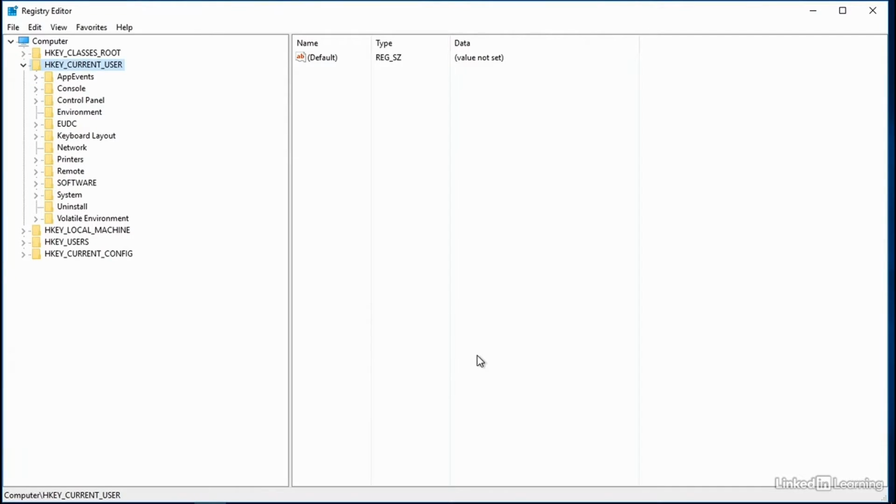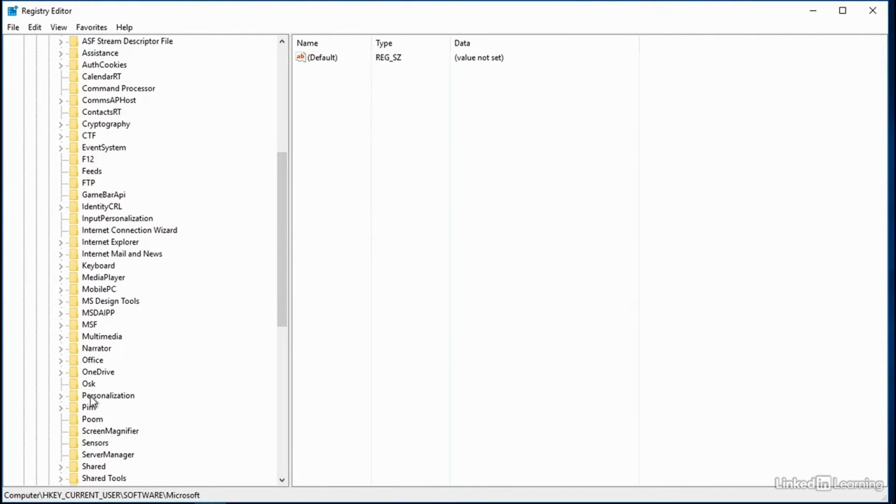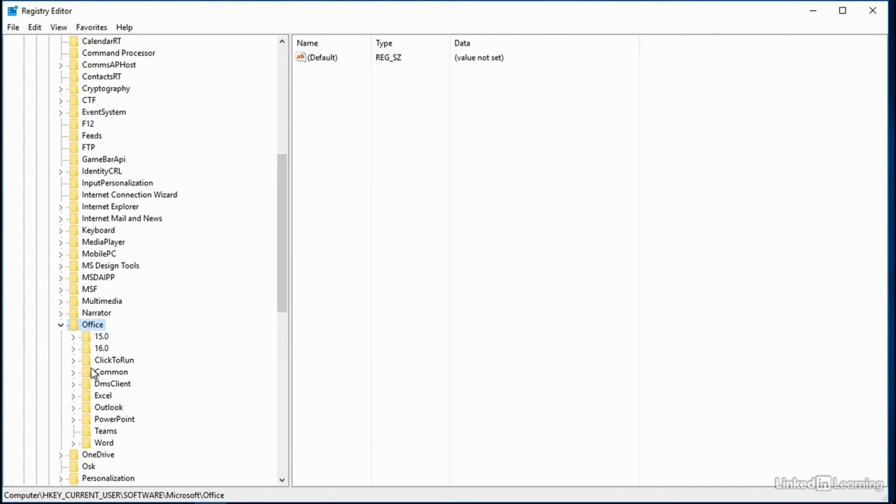Now we need to navigate to the Word registry key. You'll find that under HKEY_CURRENT_USER, followed by Software, Microsoft, and then Office. You may have to scroll down for it. And then you'll select the folder that represents your version of Word. I'm using Office 365, therefore my version is 16. This is where you'll find the Word registry key.